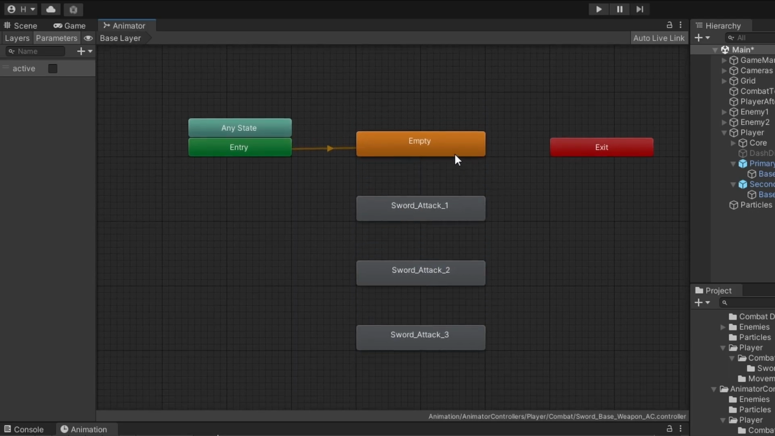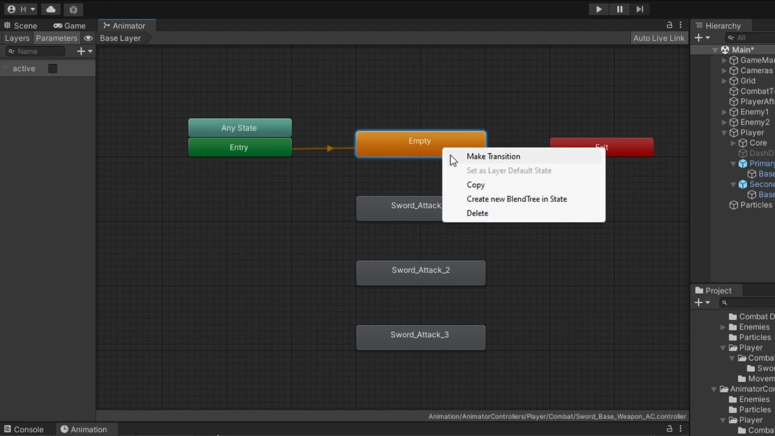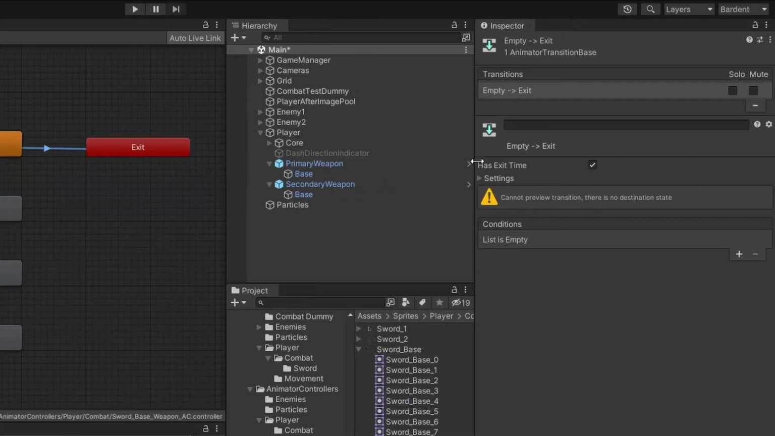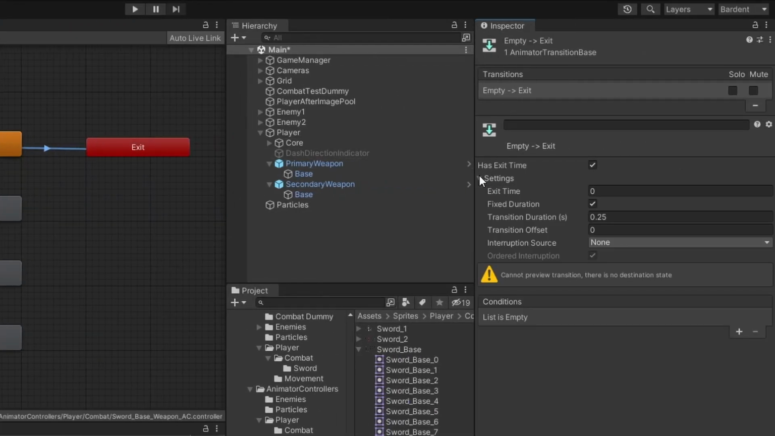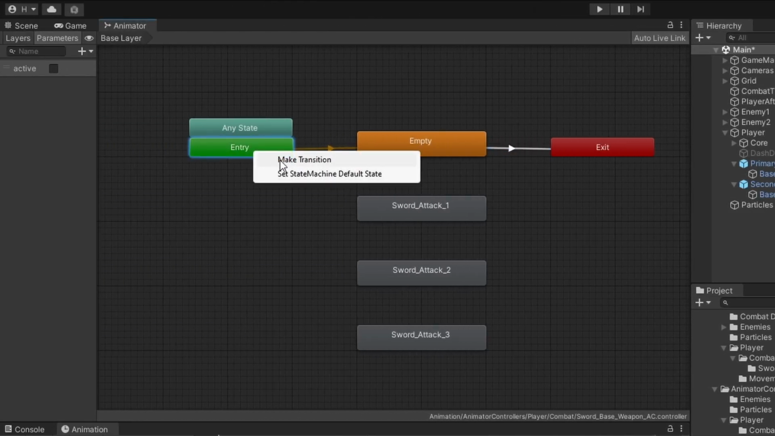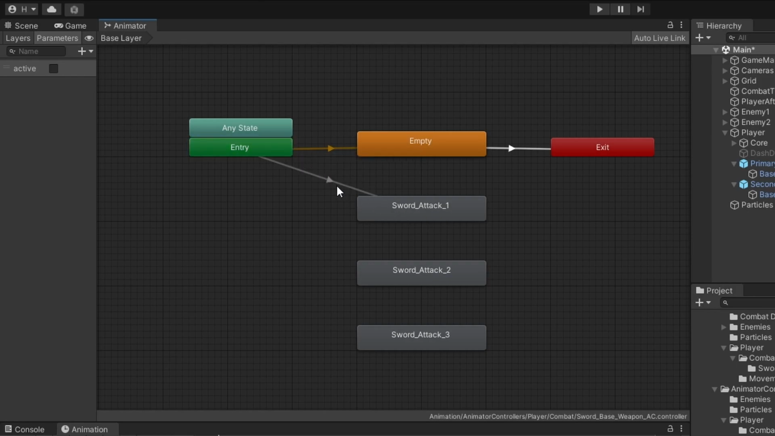So next, what we want to do is right click on empty and create a transition to our exit node. And then click on that transition, open up our settings, and we're going to make sure that the exit time is 0. We actually also need to untick has exit time, which then disables this exit time, so it doesn't really matter. Then we need to change our transition duration to 0 because we want the transition to happen instantly. Next, we can go ahead and create a transition from our entry node to our sort attack 1.